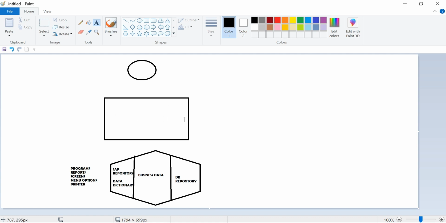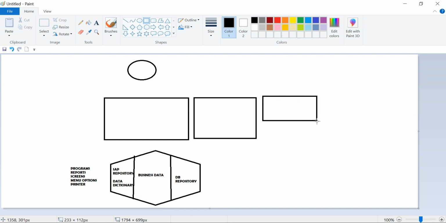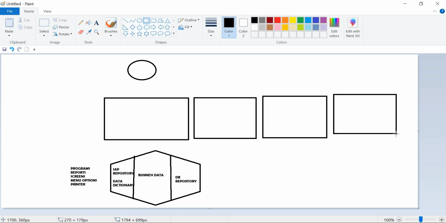So what we are having here is the kernel. The beauty of three-tier architecture is what? If this application server is not sufficient to handle users' requests, we can install another application server. If this is not sufficient, you can install another application server, right? So 100 users will log in from here, another 100 from here, another 100 from here.